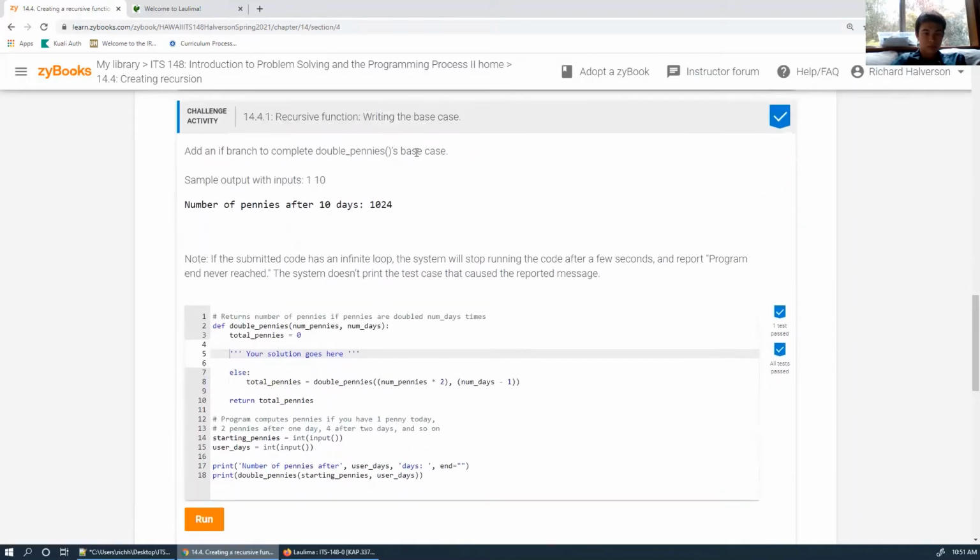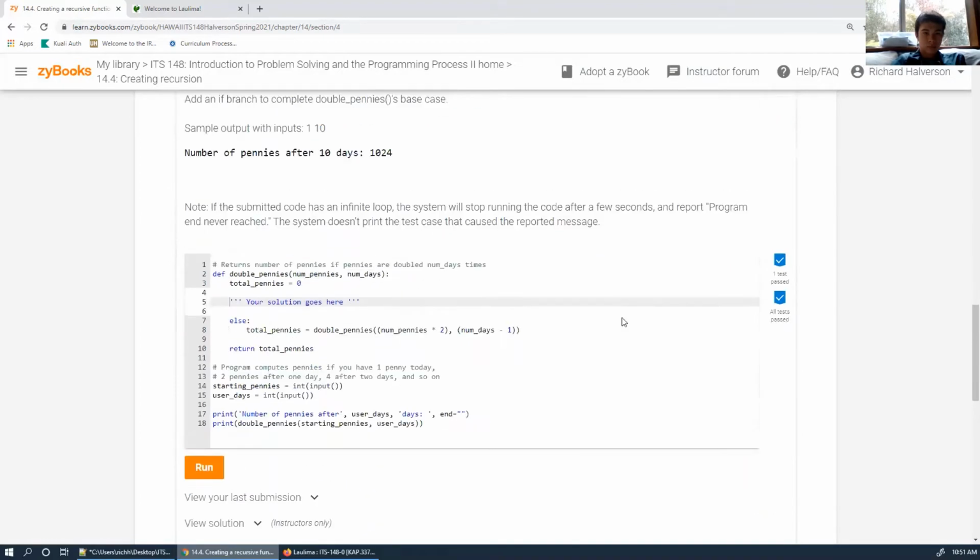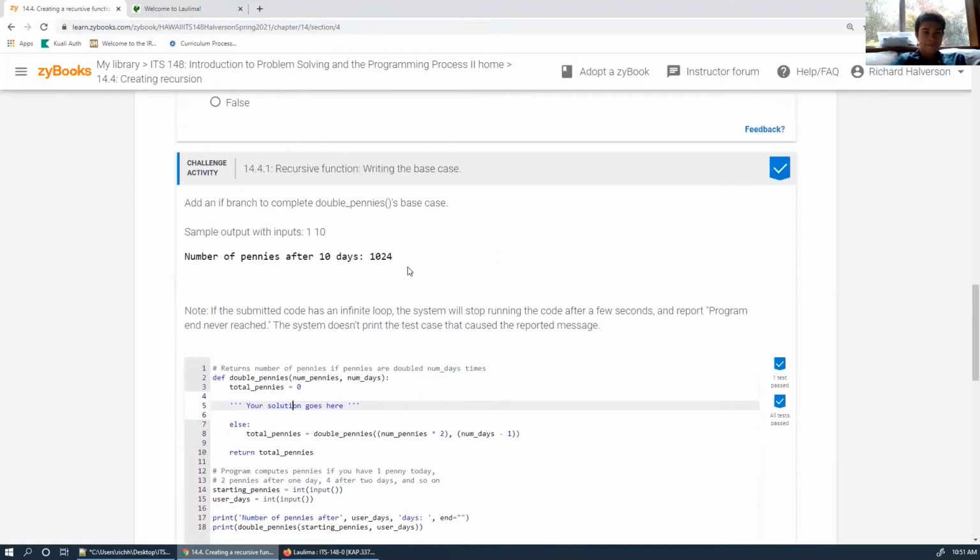So here's a challenge activity. Did I do it already? Okay, I guess I could. All right, so here we're learning about writing the base case.